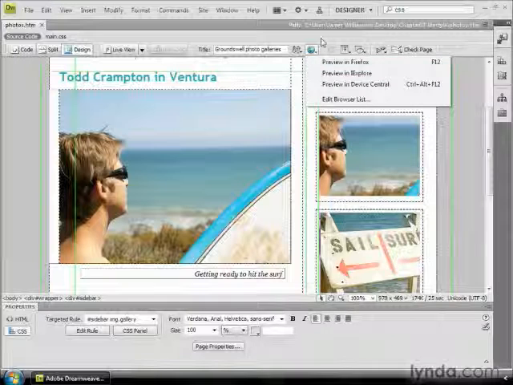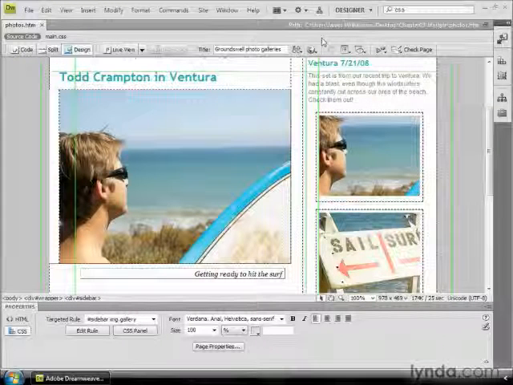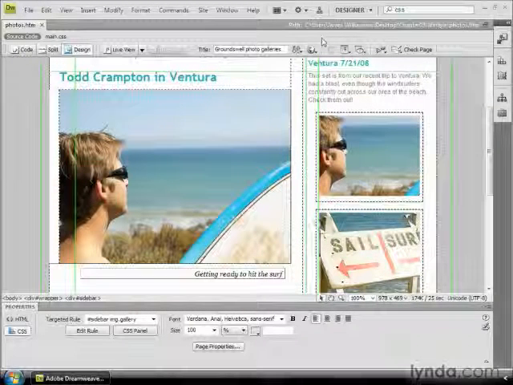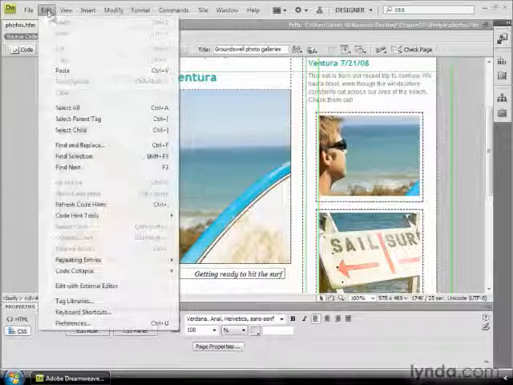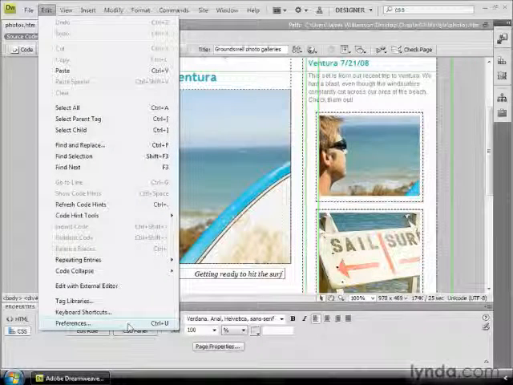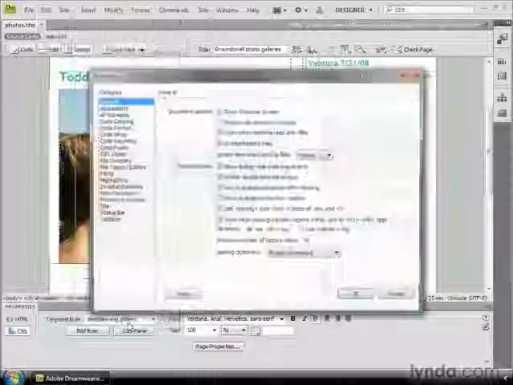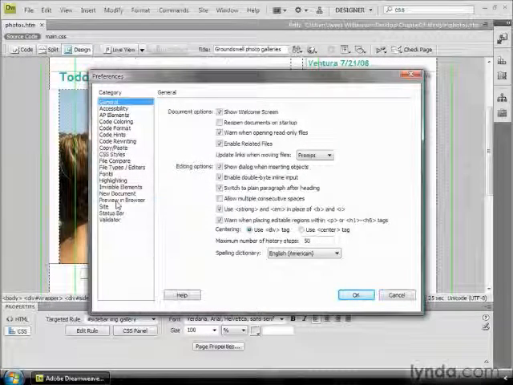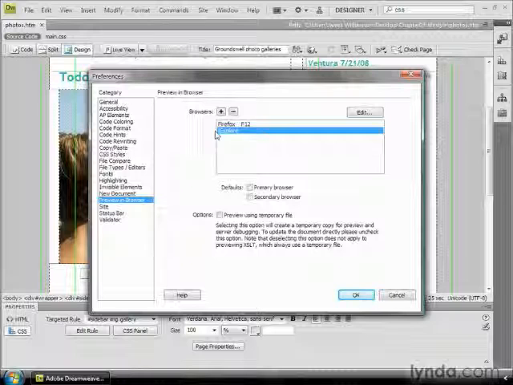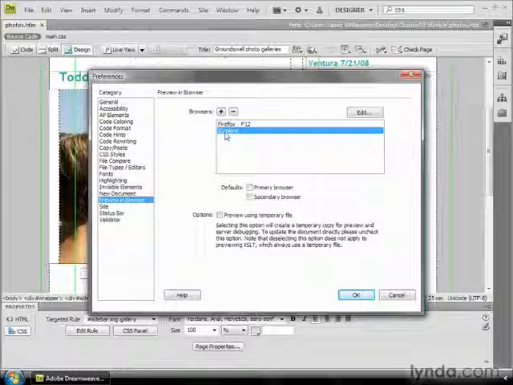But how do you set things like that up? And how do you set up multiple browsers? Maybe I've got another browser that I want to use. How do I set that up? Well, we do that by using Dreamweaver's preferences. So again, on the PC, we're going to go to Edit, Preferences, and on the Mac, you guys would go to Dreamweaver Preferences. In this long list of categories on the left-hand side, I'm going to go to Preview in Browser. So here I can see that Firefox and Internet Explorer are the only two that are currently set up.